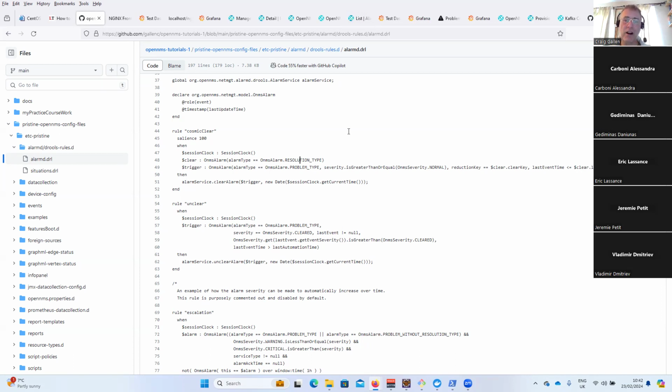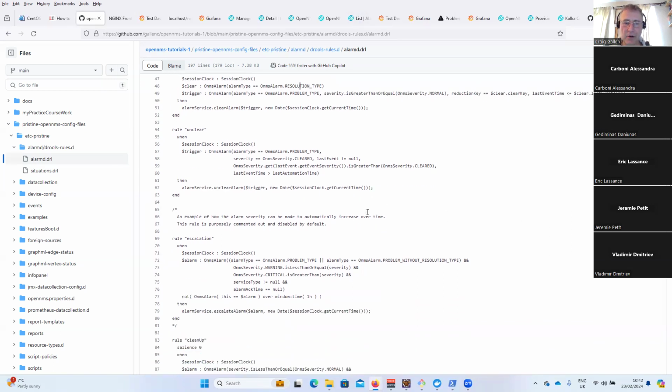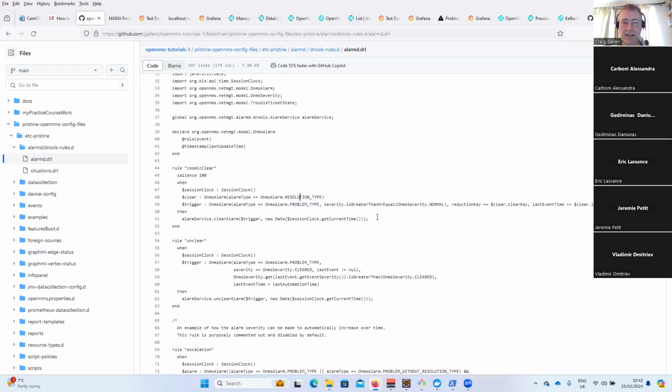But I wanted you to be aware that this is how OpenNMS deals with alarms, and that there's a lot of power here. You can be very sophisticated in what you do, but with a lot of power comes a lot of responsibility. This is much more like programming than doing something with a UI. So you do need to practice if you're going to try and do something with this.